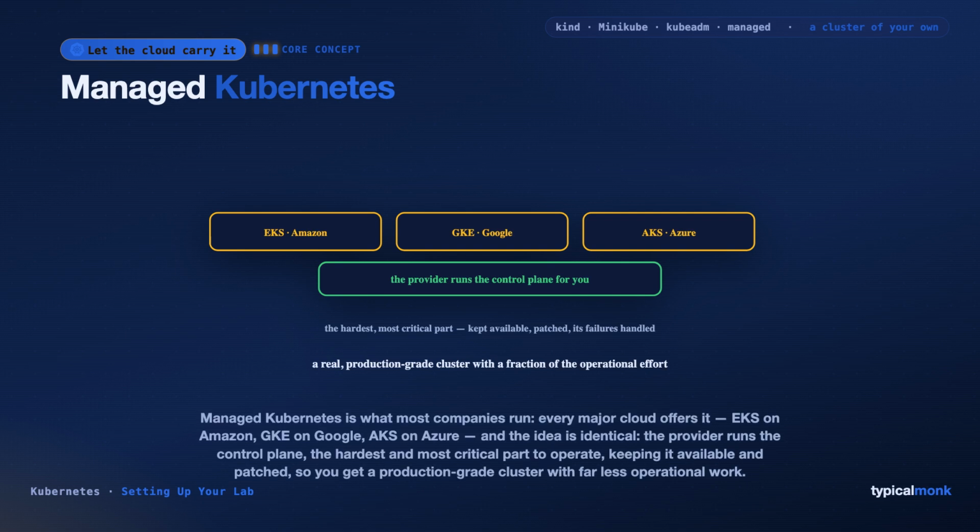So the takeaway: managed services from the big clouds, Amazon, Google, and Microsoft Azure, run the difficult control plane for you, so you get a real, production-grade cluster with far less operational work.